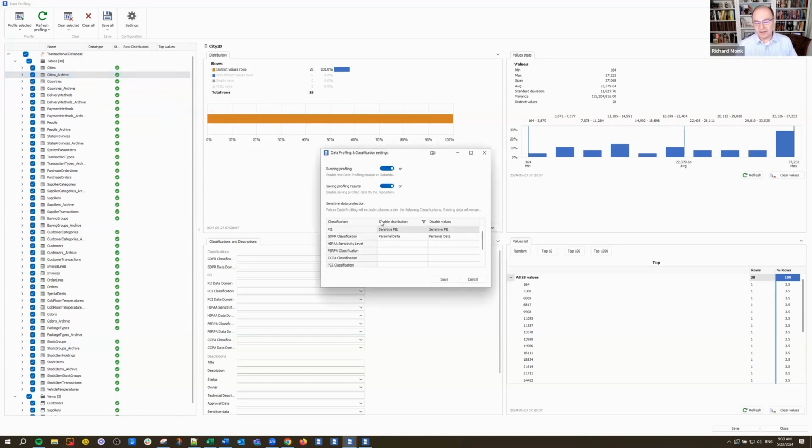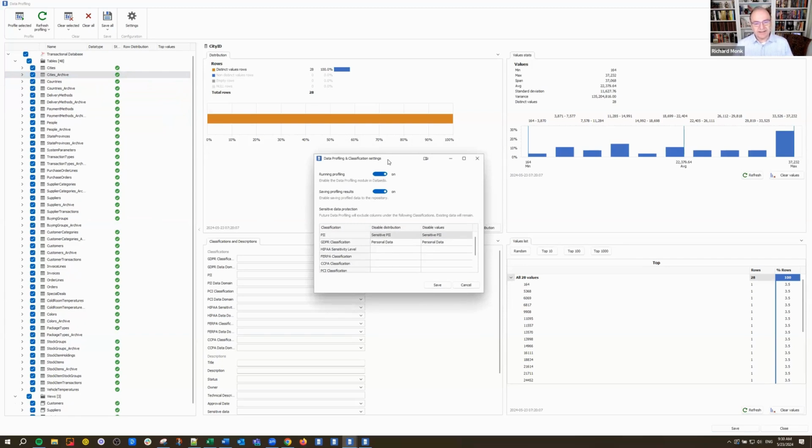I mentioned that, of course, in order to run profiling, Dataedo has to read the actual data in these data tables. So in some instances, there's a security concern there, entirely based on your internal security requirements. And so we have these settings here where you can control what happens with the profiling module.